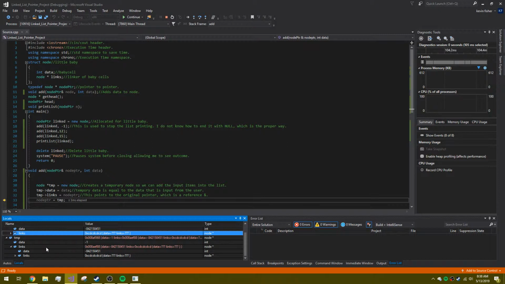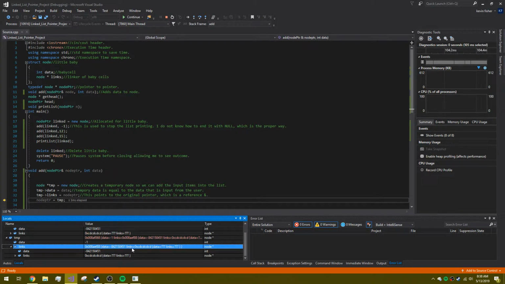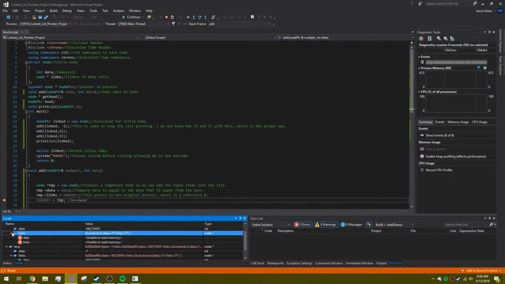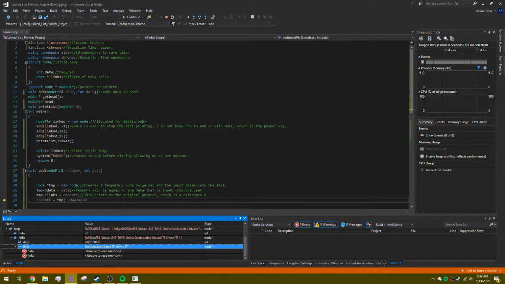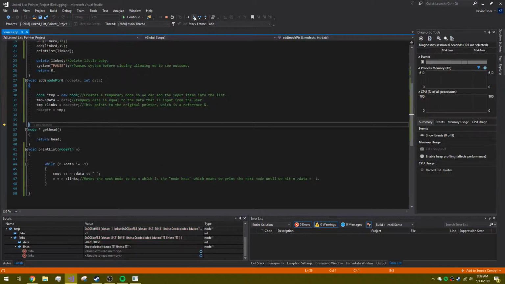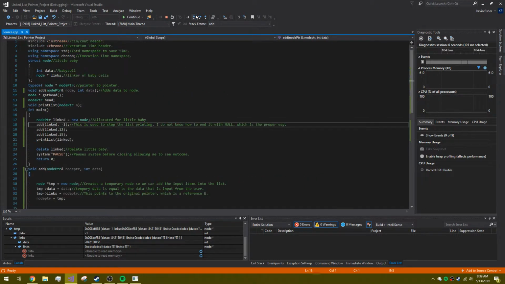0xCDCDCDCDCDC. Then temp.links equals the links is 0xCDCDCDCDC. Their links are linked together. Now which one is that? Node pointer. Okay, that makes sense. Let's step in again. What did I just do? I don't know. Let's step in again. There we go, we're adding another one.